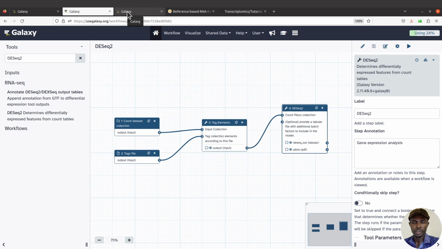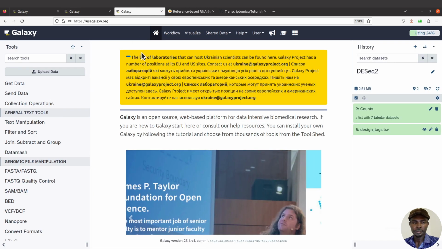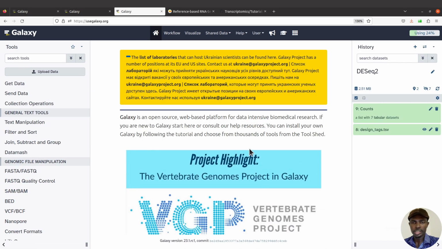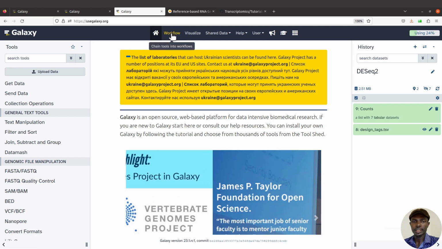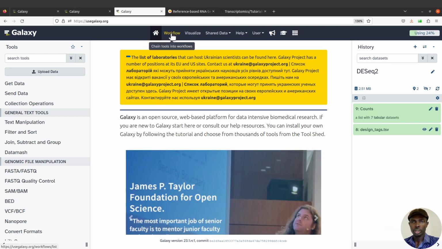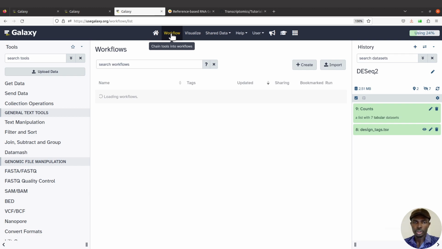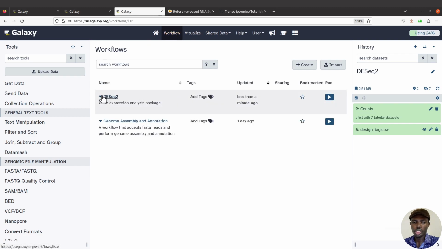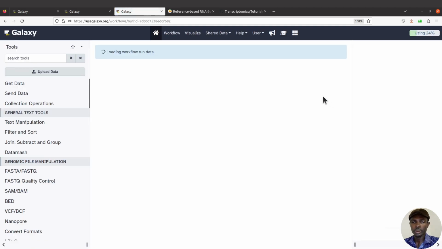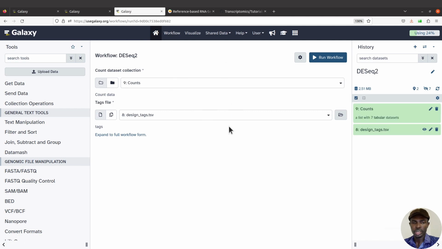Okay, so let's get back to this home page here and then click on Webflow. When you click on Webflow, you are going to see the Webflow you created, DESeq2, because you have saved it. Now you have to come to this side, this one here, Run Webflow. Click it to run, and then you have this page coming up. You have to specify the inputs.